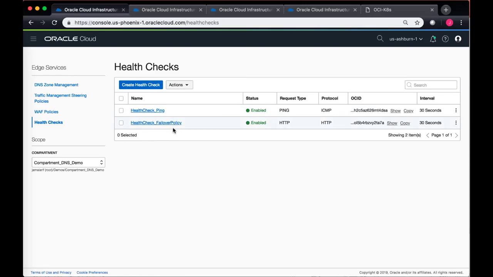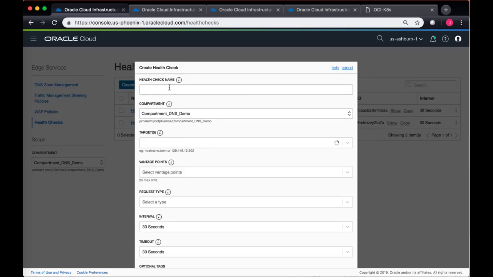We created one of the health checks, the failover policy check, when we were creating the traffic management steering policy for failover, and we used this failover policy check with other policies as well. I have created another health check for a ping level test. So let's go ahead and see what the options are when you create a health check.